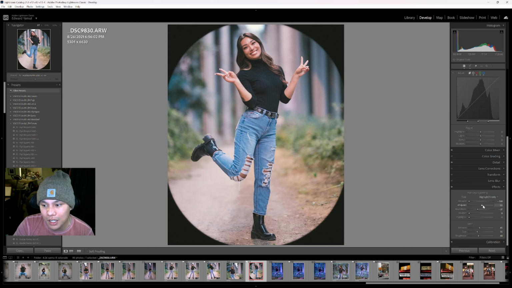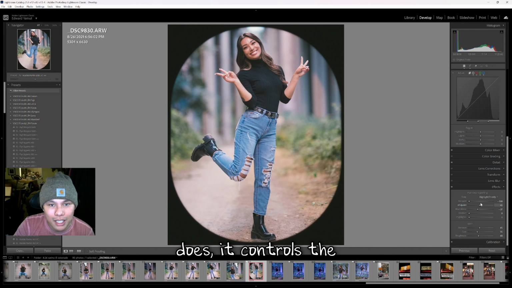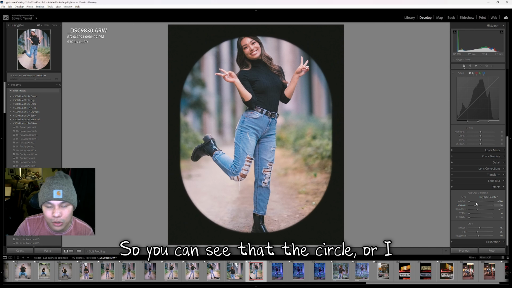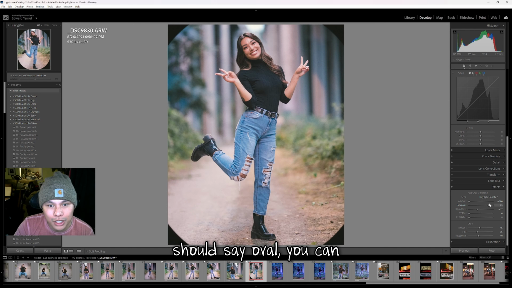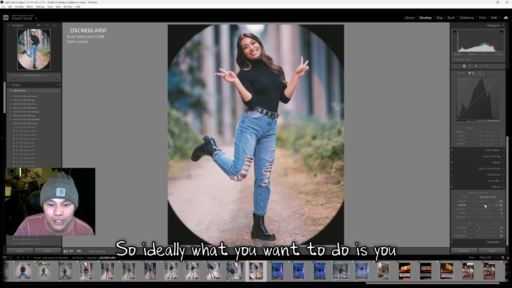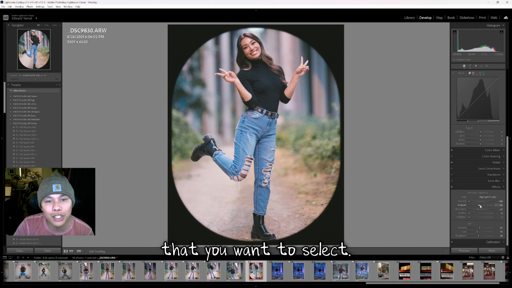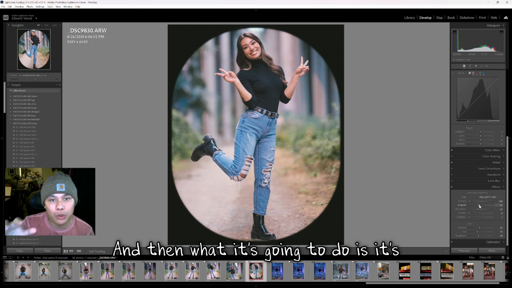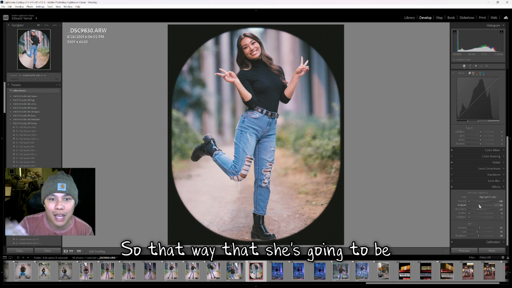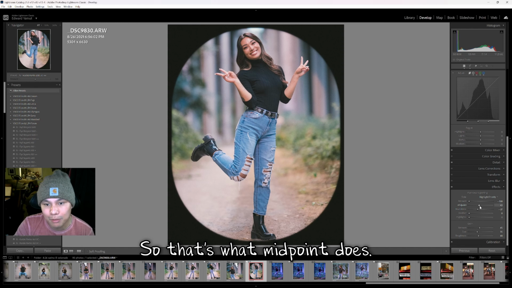So what is Midpoint? Good question. The midpoint controls the size of the vignette. You can see that the circle, or I should say oval, gradually gets bigger and smaller. So ideally what you want to do is fit that circle just to fit on the subject that you want to select. And then it's going to automatically darken the edges of the photo, so that she's going to be standing out in the spotlight. So that's what Midpoint does.